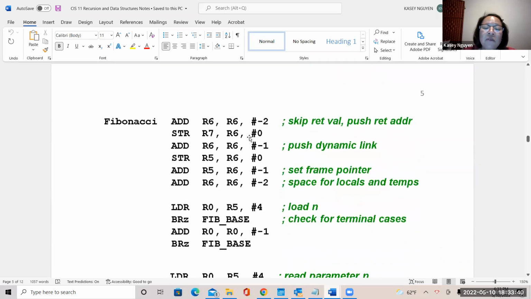So then what we need to do is take R6 and store it to R7, because R7 is where it's going to go to be able to return. So we are going to take R6 and store it to R7. And then we're going to move down. So we're going to take R6 and subtract 1. So we are going to push now the dynamic link.